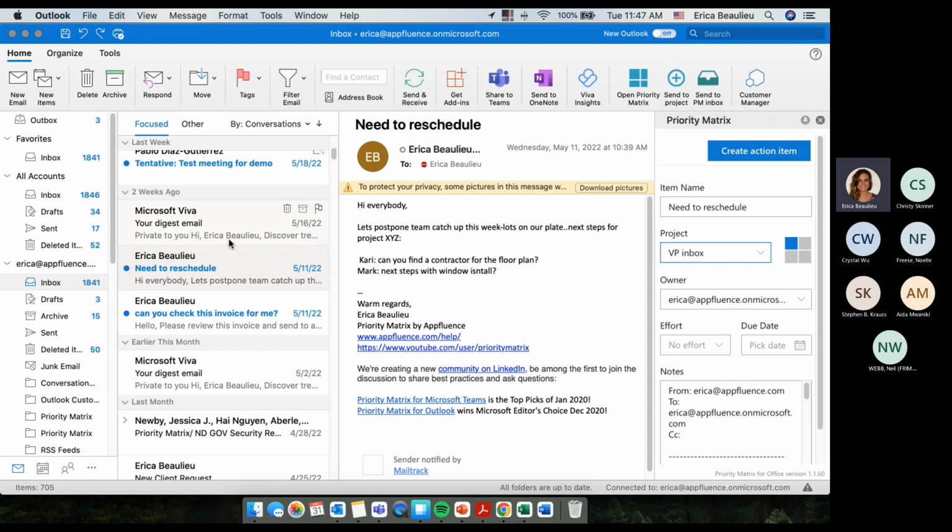So what happens is even if I click to a different email or I go somewhere else to a different screen, the Priority Matrix extension stays there and it's readily available for you. So then on the right-hand side, a couple things I'll point out. The subject of this email is automatically going to become the item name. We can modify this if we want to. So we'll just say webinar example so we can find it together really easily.